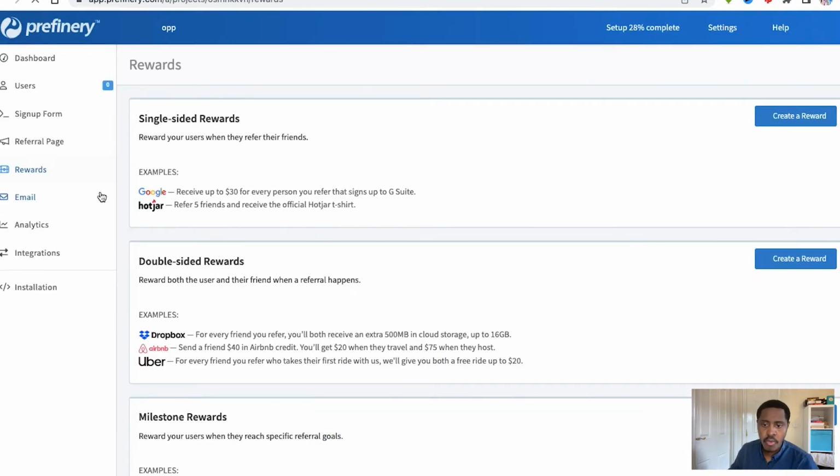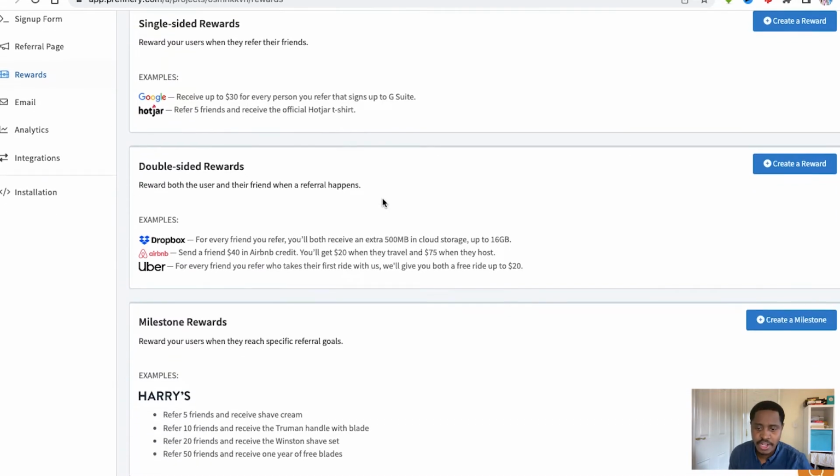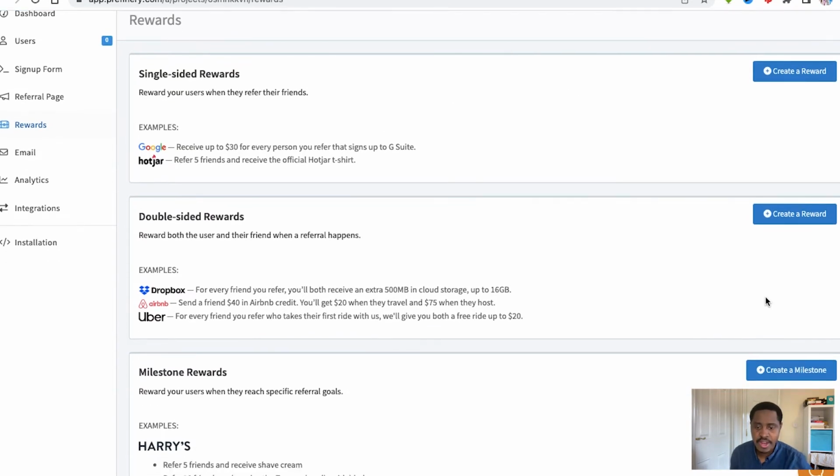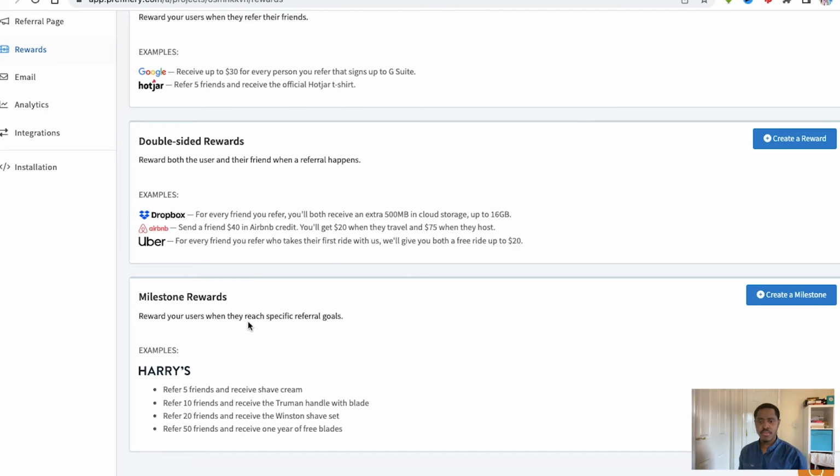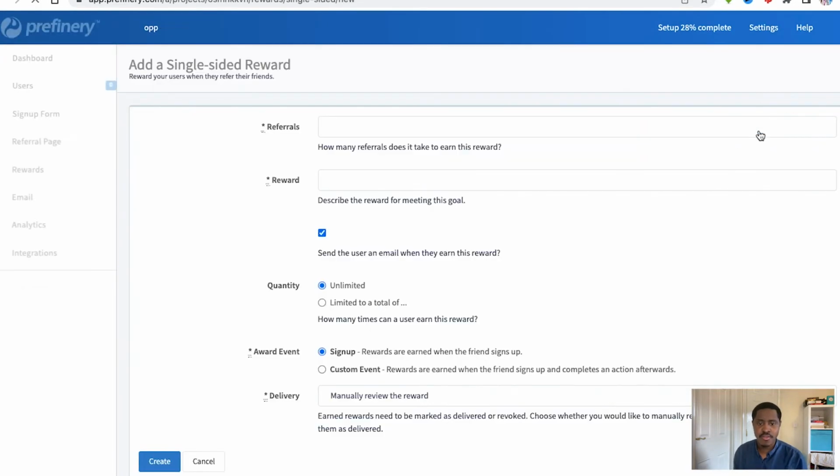Then you've got the rewards right here. The reward system is really nice. You can create a reward for users who go above and beyond a certain goal on your Prefinery tool. So you can see they've got some options right here with single-sided rewards. You can reward them when they refer their friends. And examples can be seen right here. Receive up to $30 for every person you refer that signs up to G Suite. That's one Google's used right there. Or you can get double-sided rewards where you reward both the user and their friend when a referral happens. So it's really nice. And then you've got milestone rewards as well. If they refer 5, 10, a certain number, a certain goal of friends. And it's really nice. You can create this reward.